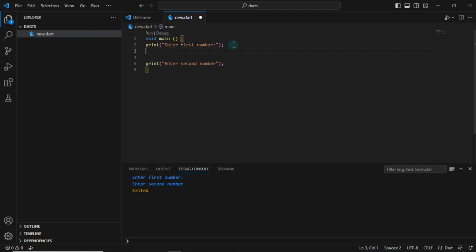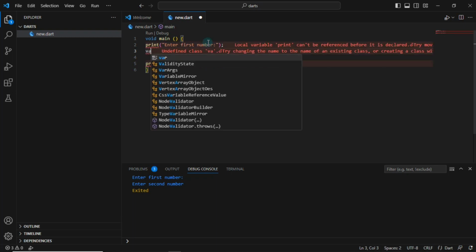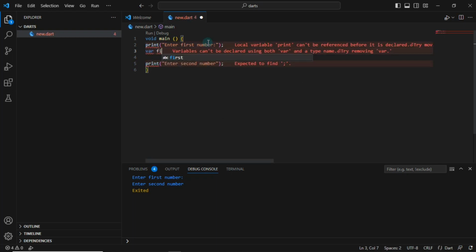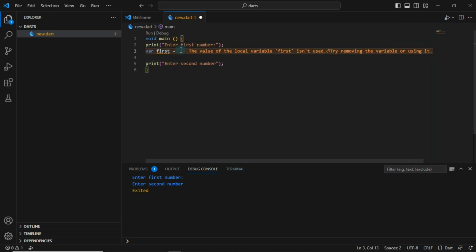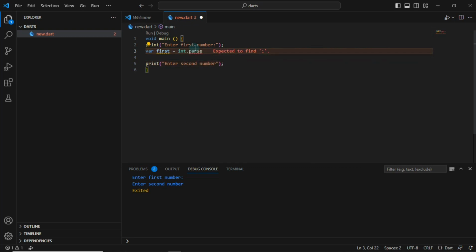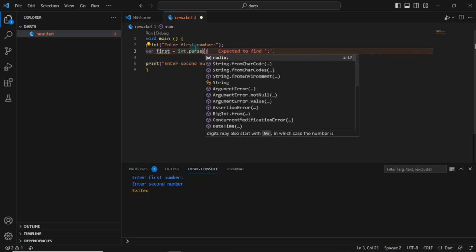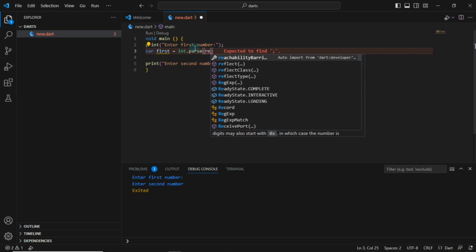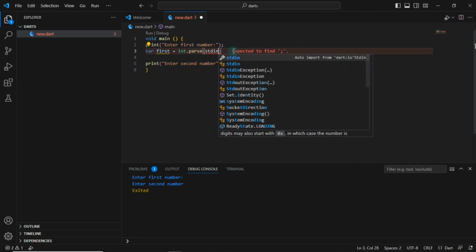Now we'll be adding a variable. It will be of type var, then firstNumber. This is going to represent the variable, and then we are going to do int.parse, which means that we are going to parse the user input as type integer. Then what we use to accept user input in that is stdin.readLineSync. That is the code that we use.